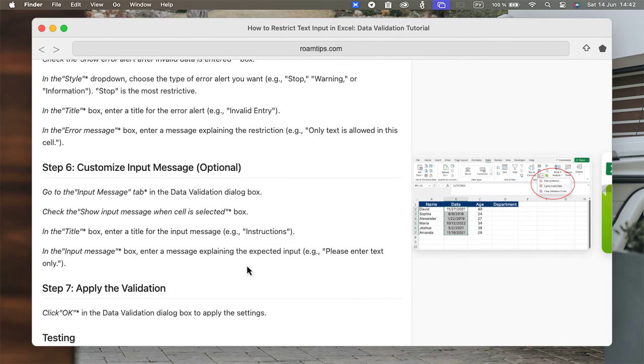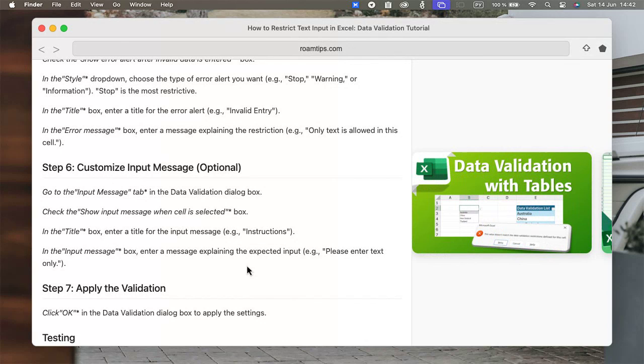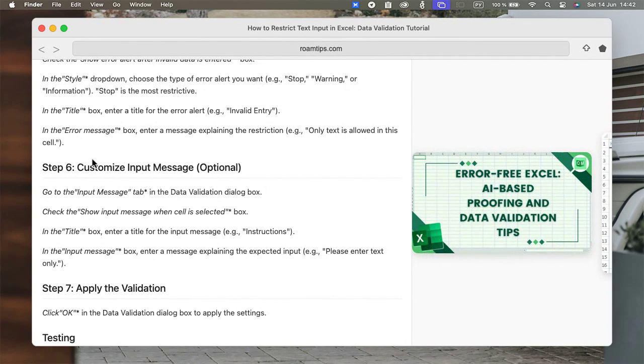Now in the formula box, type the following: =ISTEXT(A1). Replace A1 with the top left cell of your selected range. So if you selected from B2 to B10, you'd use =ISTEXT(B2). ISTEXT is an Excel function that returns true if the cell contains text and false if it doesn't.